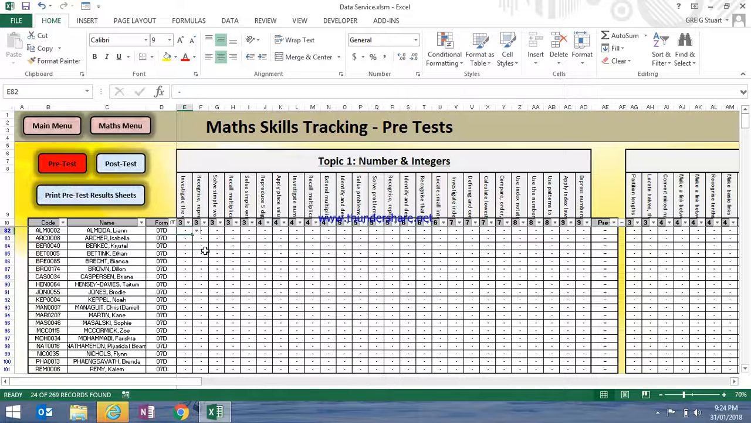Now, if they get a question correct, you enter a 1. If they get a question incorrect, you enter a 0. So if they got the first few right, I'm going to go 1 and then tab across. 1, tab across, 1, tab across. They might have got the next couple wrong, so I'm going to go 0, tab, 0, tab. And then I'm going to keep going and filling in those numbers with all the questions they got correct or incorrect, all the way to the end.